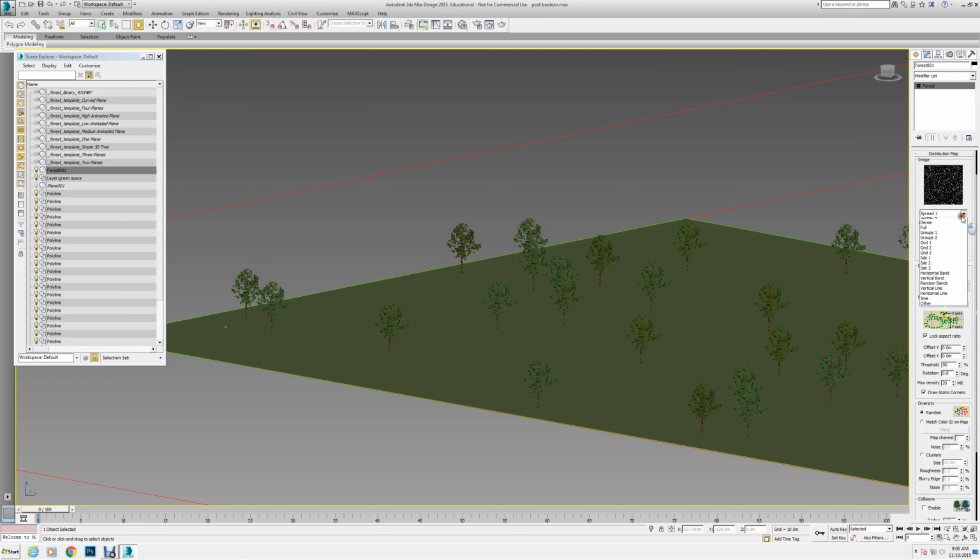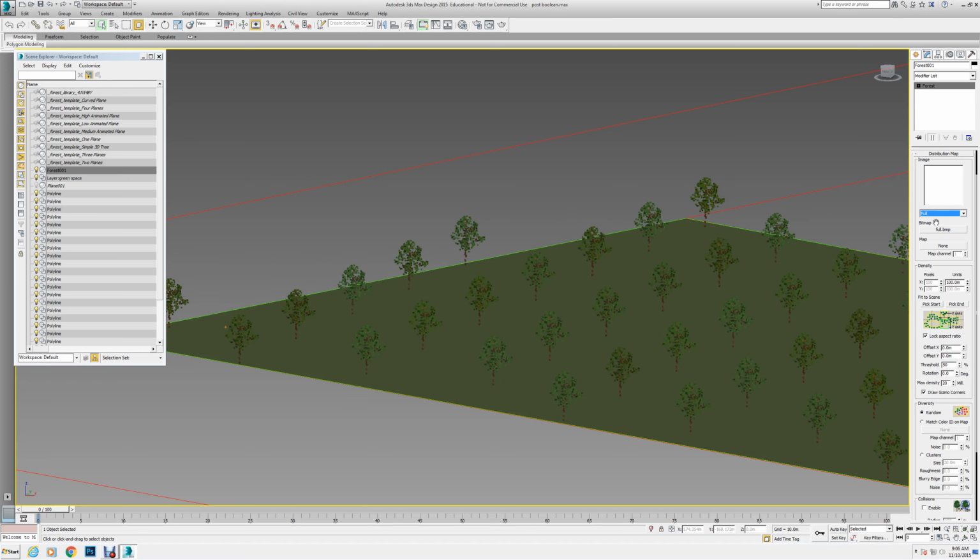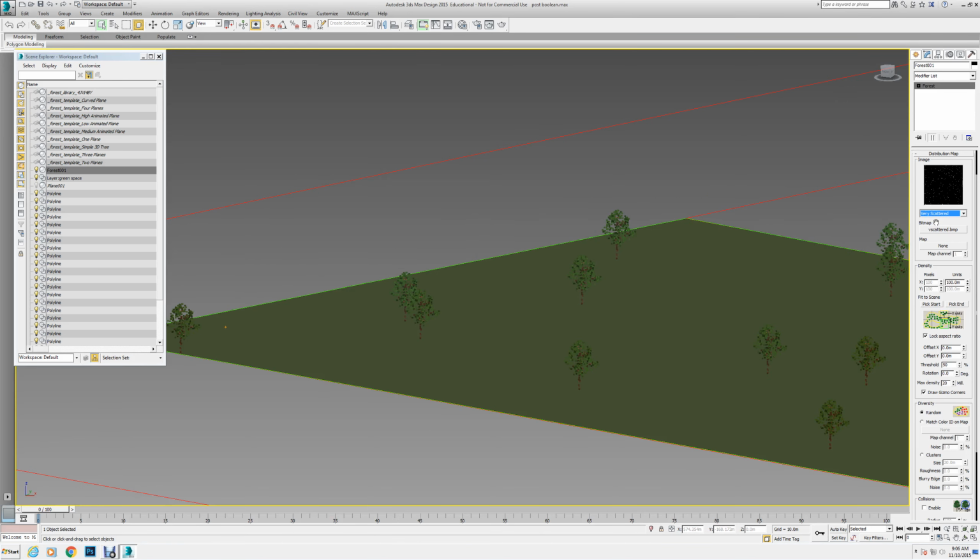The main ones are the distribution, so you can make those very scattered. You can come down and have a play with those depending on what you want. You can have it very organised and systematic, or you can go for a more realistic scatter.